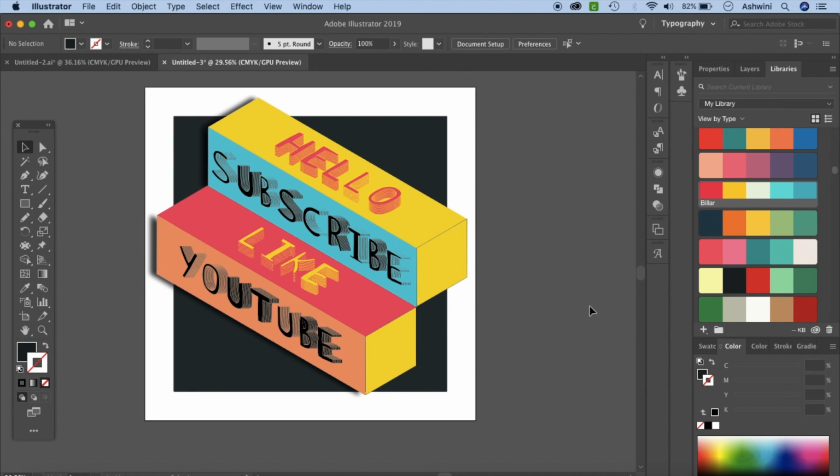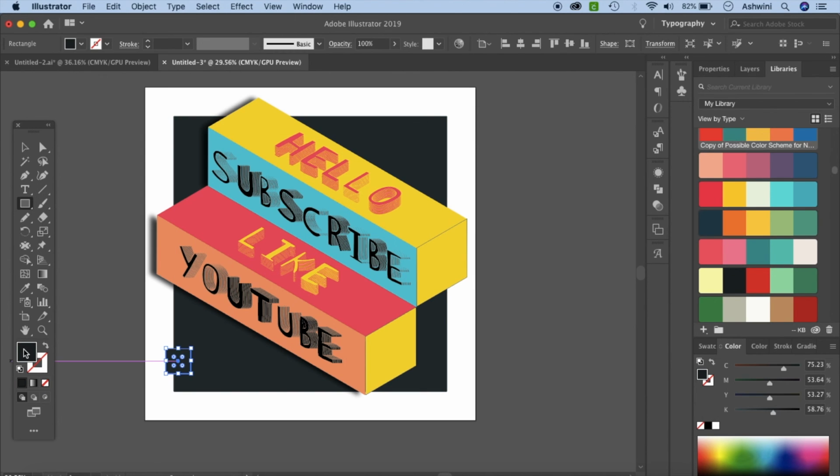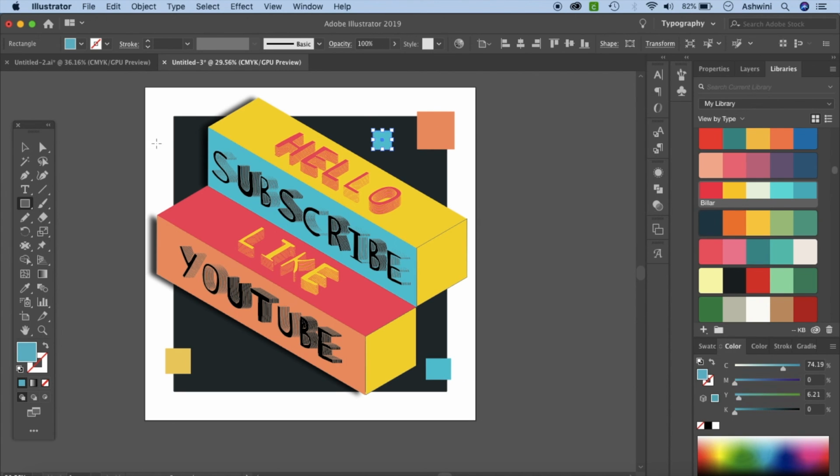And if you click outside, you can see that there's this kind of a 3D effect to it. So I'm just going to go ahead and make some squares and color them different colors that we have used already. So I guess that's all. We are done, and this is how you create this 3D kind of an effect and create text on different planes.